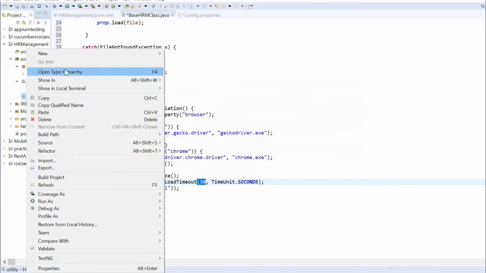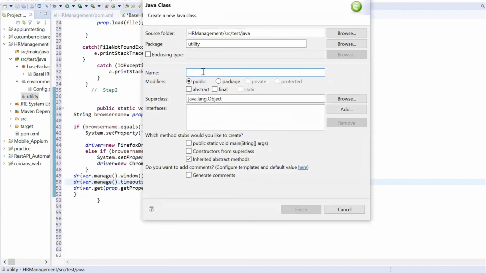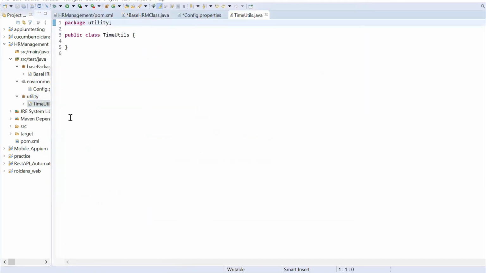Finish it. I'm creating one class here. So new class. Here I'm writing, let's say, TimeUtils. I will not include the main method and finish it. So I created one class in the utility package called TimeUtils. I'll tell you why I'm creating it, because guys, timeouts also are subject to change. Let's say today I want to write 30, but tomorrow I want to increase the time to 50. I cannot keep this changing data in my base class.